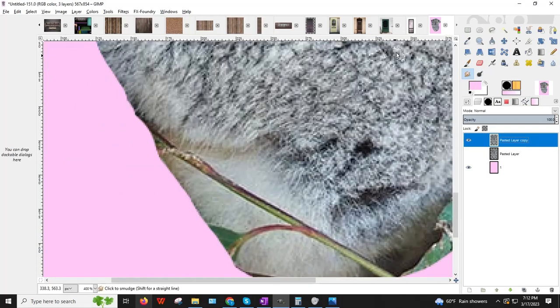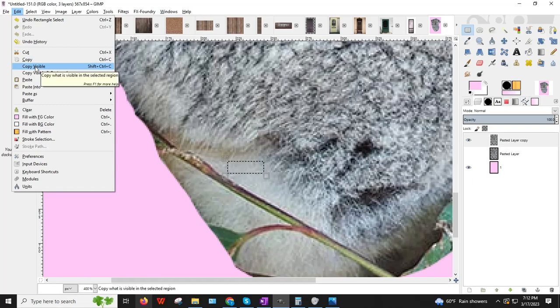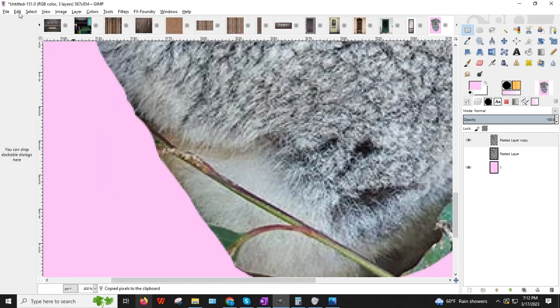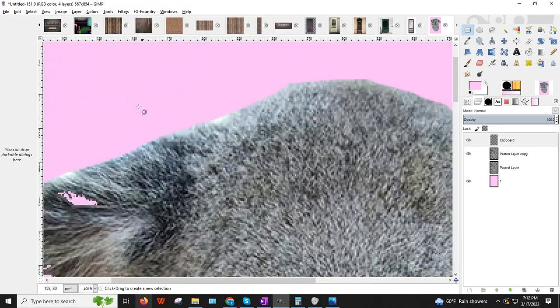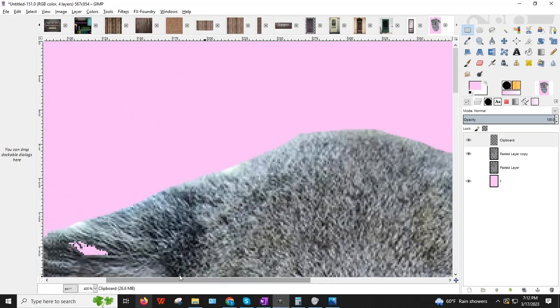So right here, the fur is a certain color, and I want to capture that. So I'm using the rectangle select, and I selected a piece of the fur. What I'm going to do is copy it, and cover this with the fur. So I'm going to go up here to edit, copy visible. That just copied that whole little part I had highlighted. Go back to edit, paste as new layer. So it's going to end up in the top left corner.